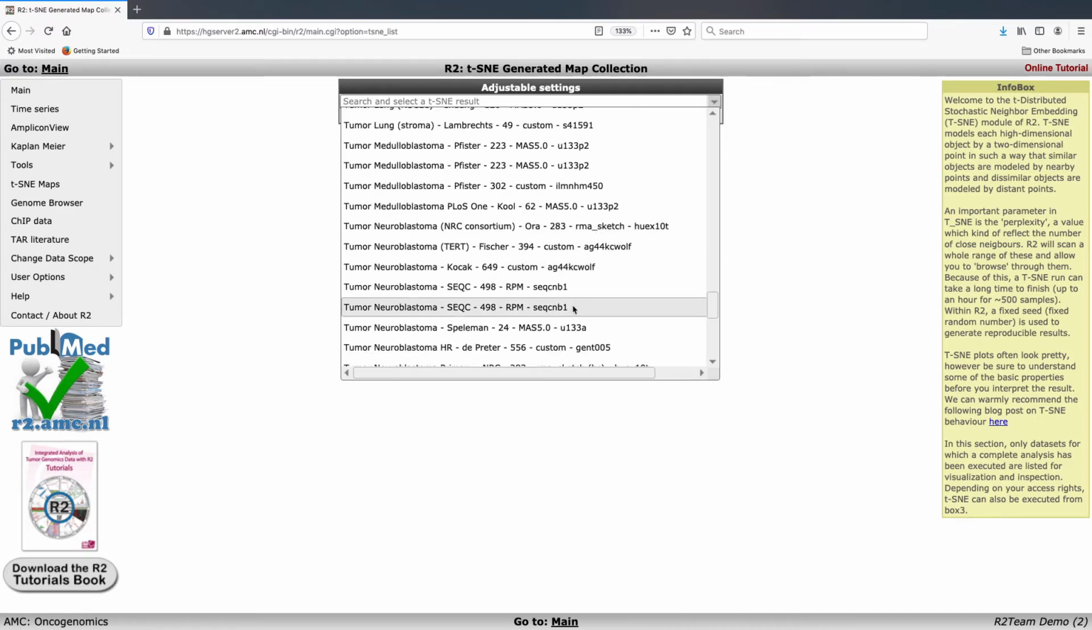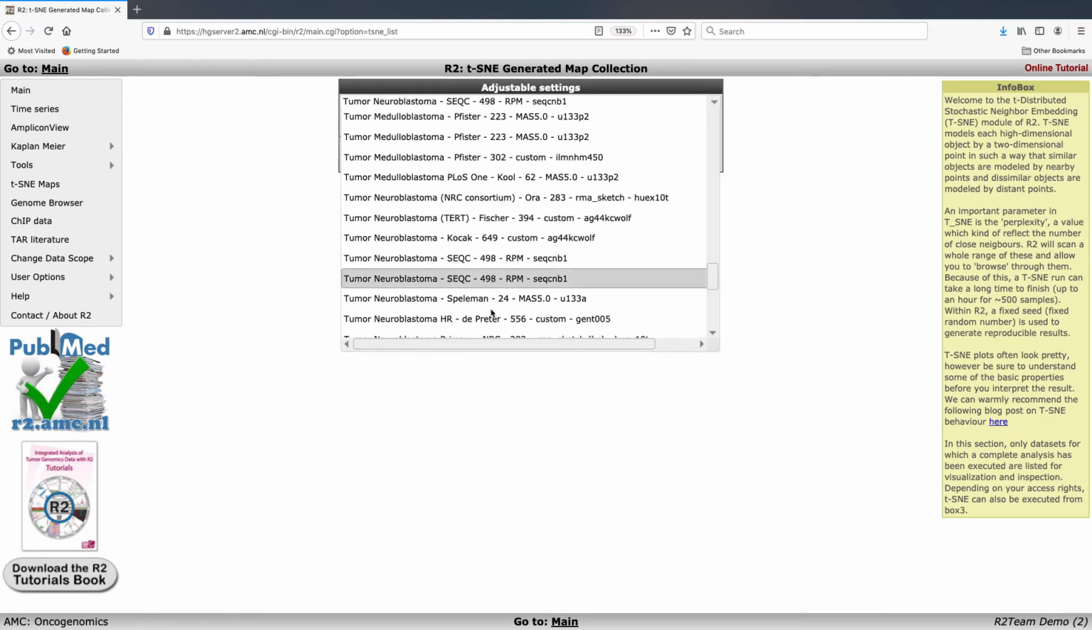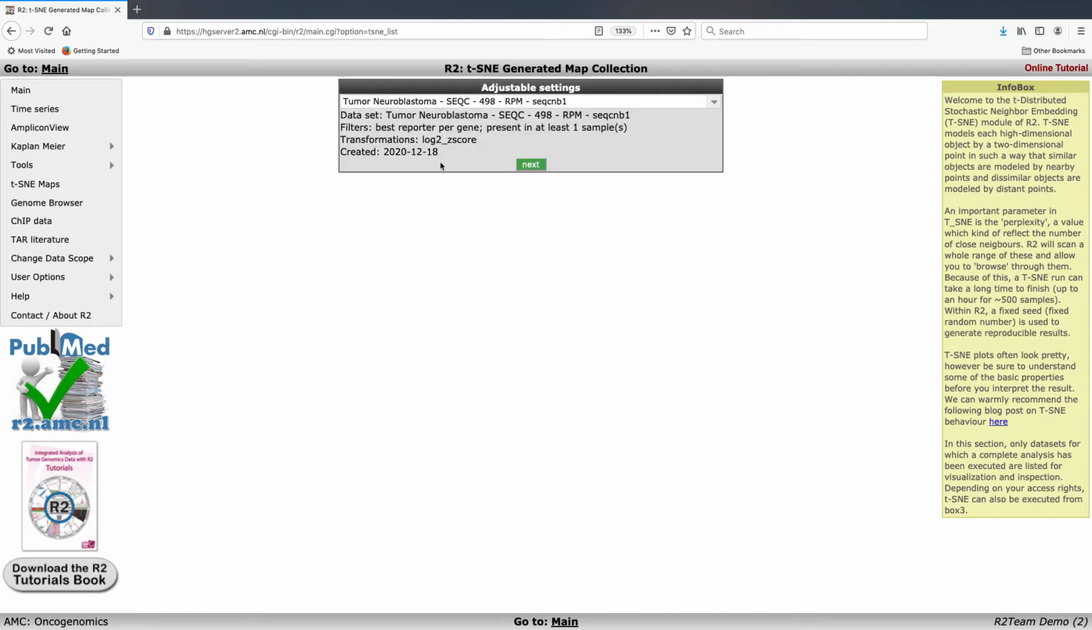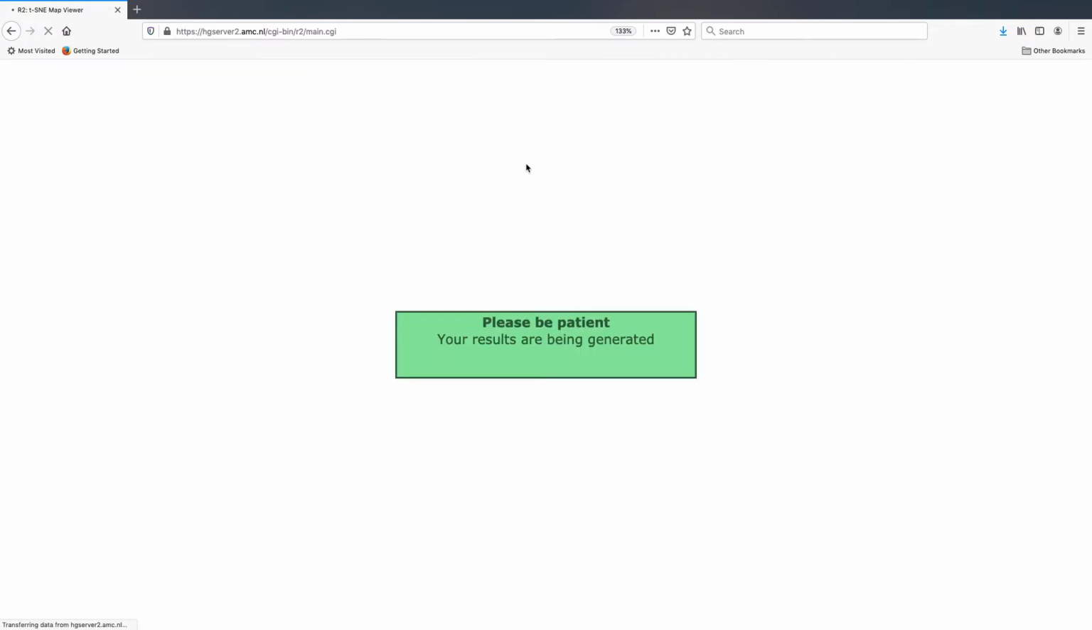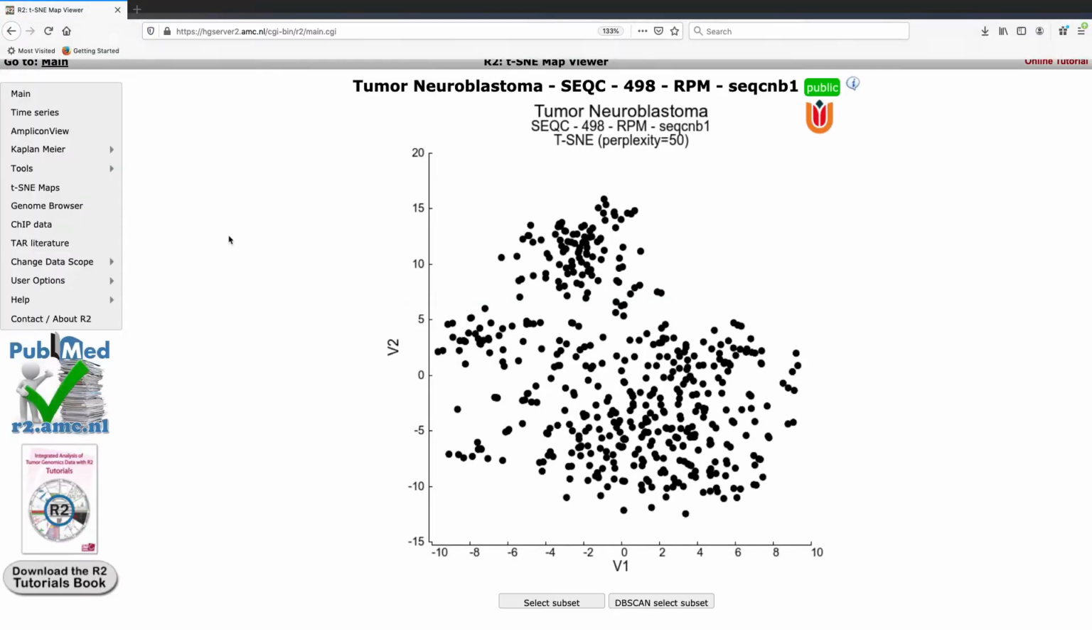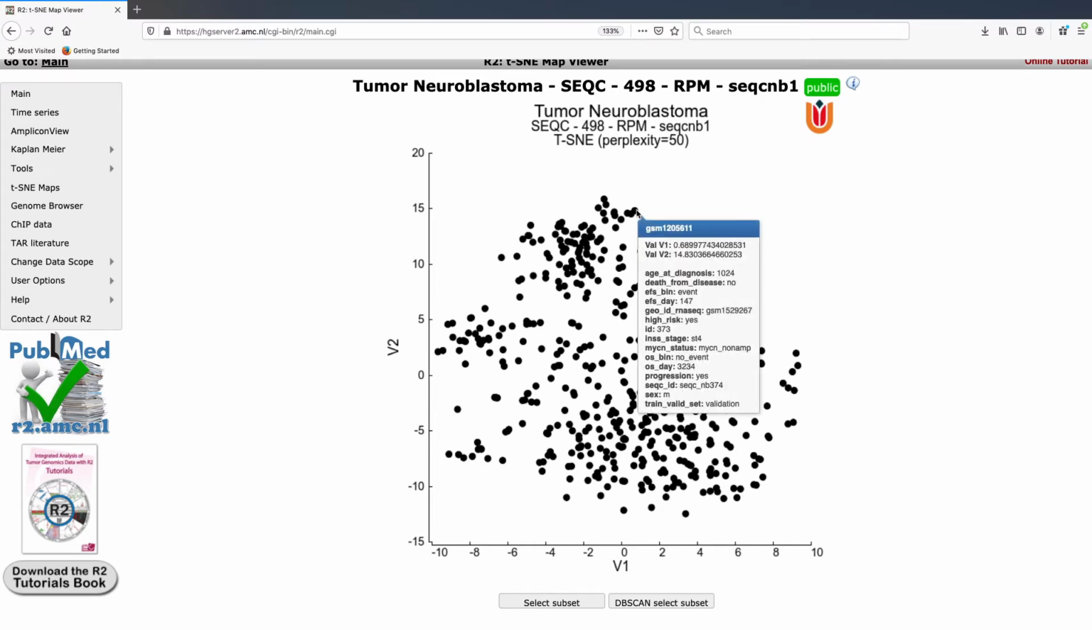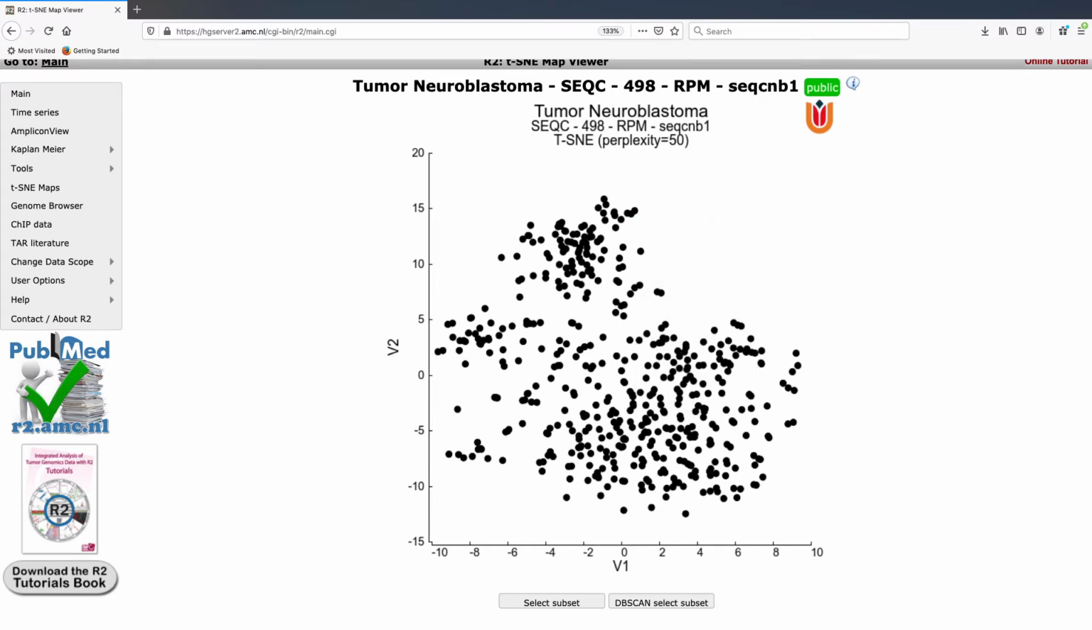So for this example, we're going to be, again, using the tumor neuroblastoma dataset consisting of 498 tumors. And you can see that it was created towards the end of December of 2020. So we select this dataset and click Next. As with PCA, tSNE again presents the data in a two-dimensional plot where all gene expression data has been compressed down into two dimensions, dimension 1 and dimension 2. And each dot again represents one sample, which you can hover over and see sample information.